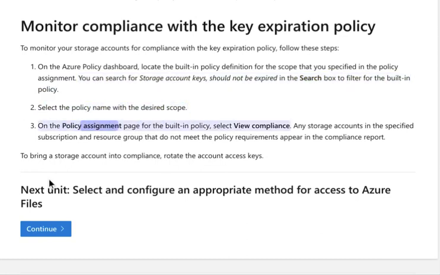On the policy assignment page for the built-in policy, select View Compliance. Any storage accounts in the specified subscription and resource group that do not meet the policy requirements appear in the compliance report. To bring a storage account into compliance, rotate the account access keys.